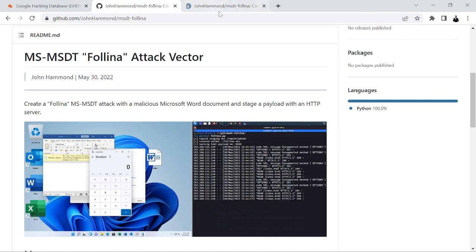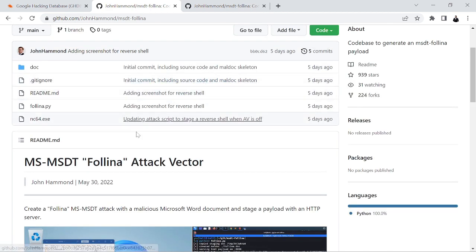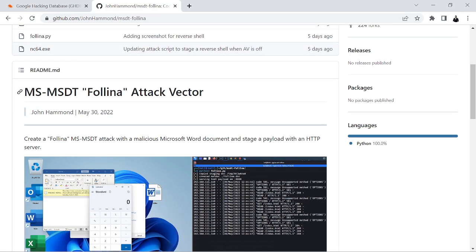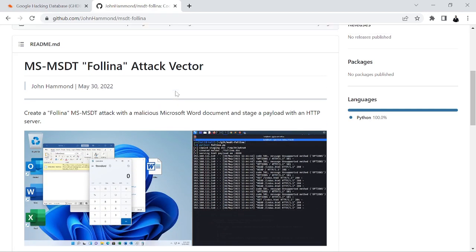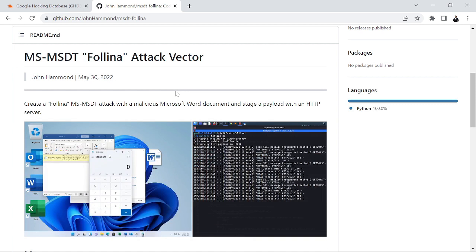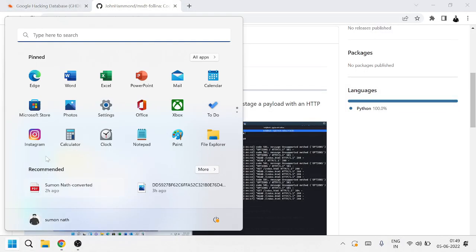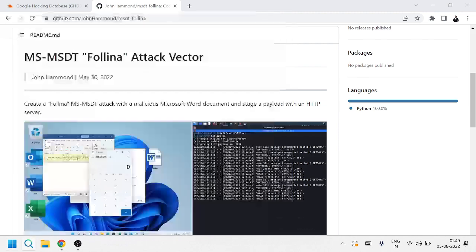Let's understand with one of the most commonly known John Hammond videos. It's the Follina attack. What is actually happening? It gives you remote code execution on the victim's computer once he or she opens the Word file. How is it happening, and what's the flow structure? Let me just give a basic idea in Paint.